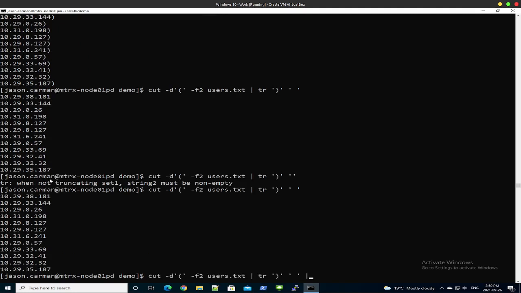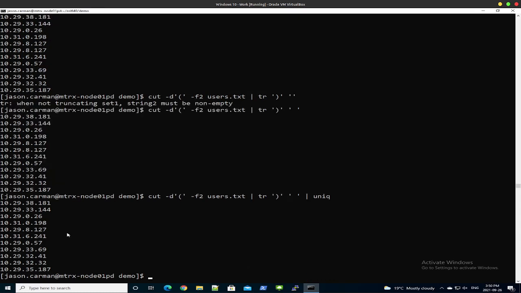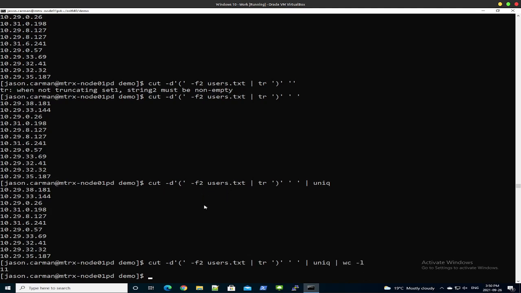Now we only want unique entries, and we've got some duplicate entries here. See this, this one ending in 127 is in twice. So we could pipe that to uniq, and there we just have unique entries. Now if we want to find out actually how many we have here without looking at the output, we could pipe that to wc -l. We know that our output has unique IP addresses from our users.txt file. So there were 11 users logged in when we ran this command. Kind of cool.